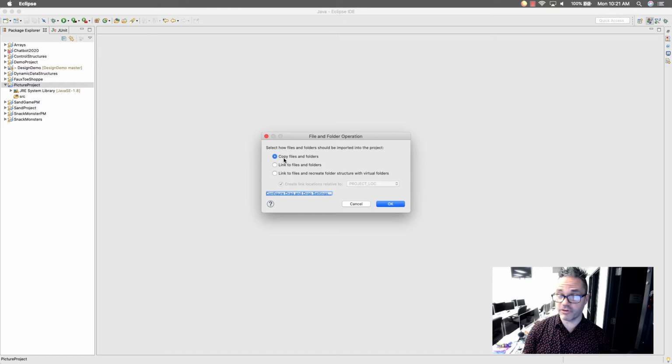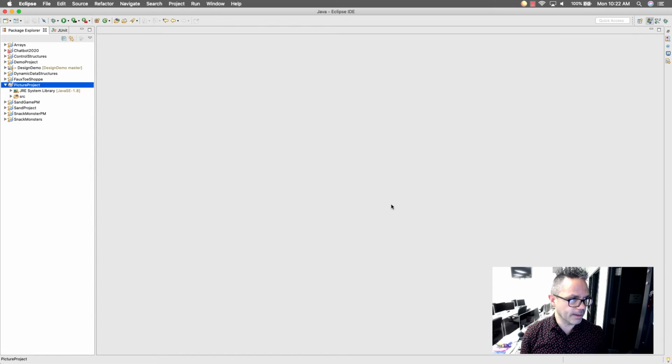I want to choose copy files and folders. I'm copying it because I want to get a brand new copy of it in there so I can actually work with it inside my Eclipse project. This is, of course, inside my workspace, and I'll take care of all that from there. And I just choose OK.